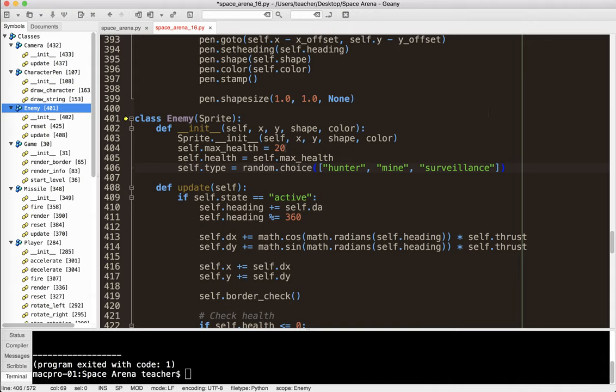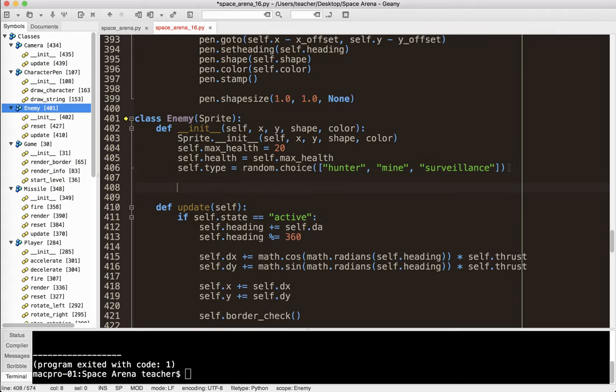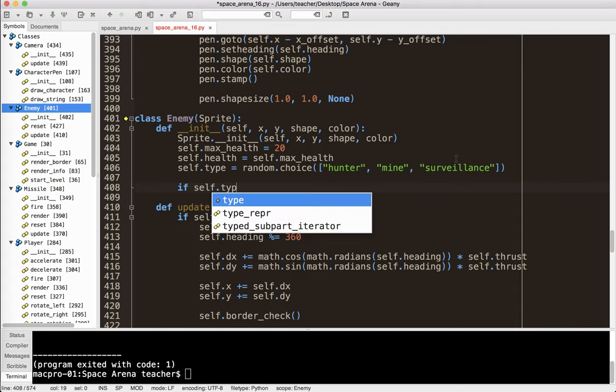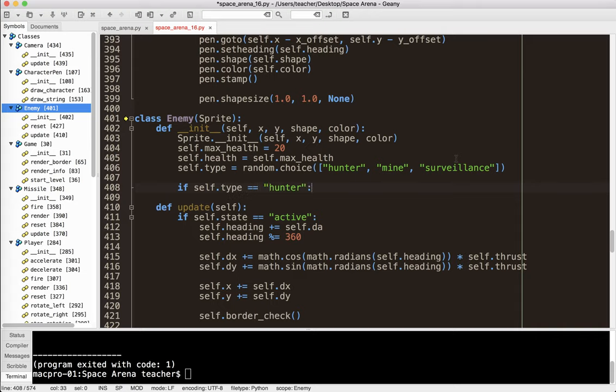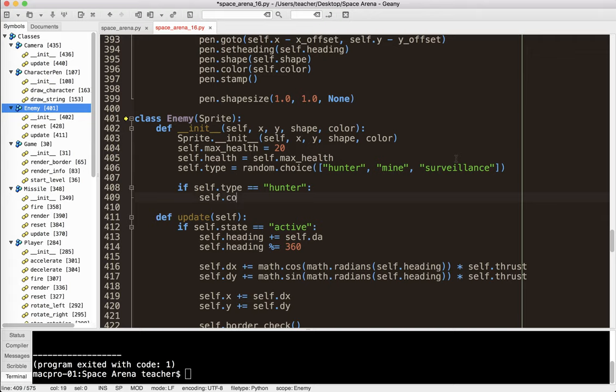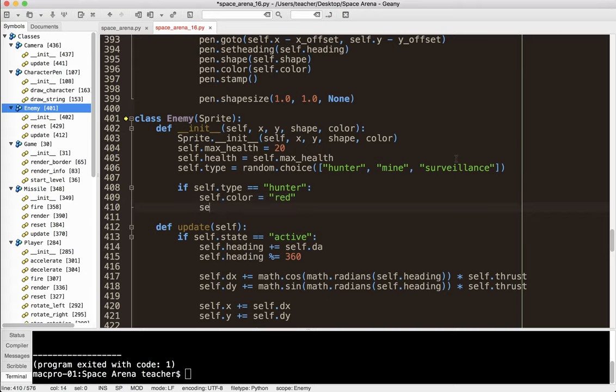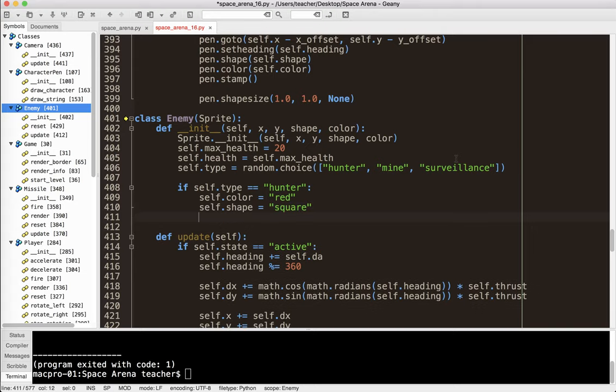So watch what I do here. When I create the enemy sprite, I'm going to have some code to deal with that. I've created a random choice, so I'm going to say if self.type equals hunter, I'm going to set self.color to red. This is the normal one. Then self.shape: we're going to give them all square for now, but I could change it. I can make that random as well, and I'll leave it at that for now.